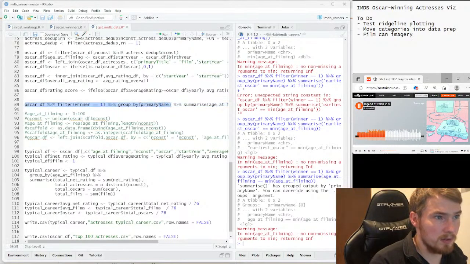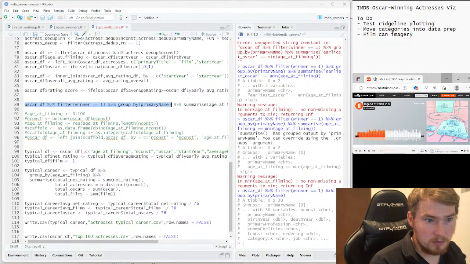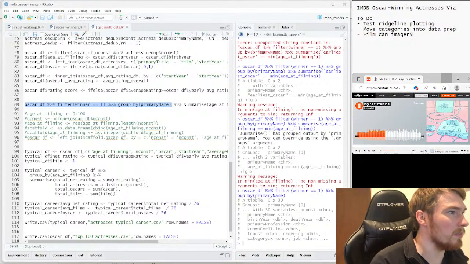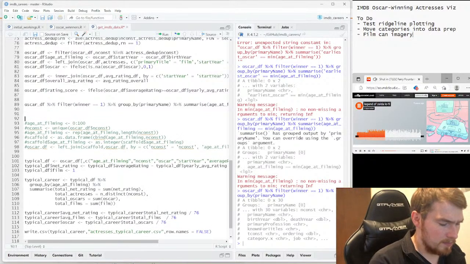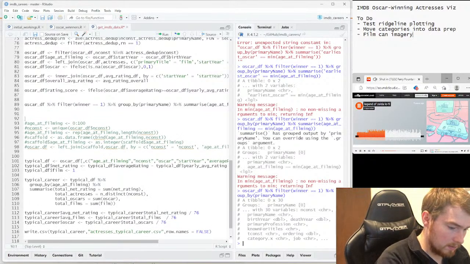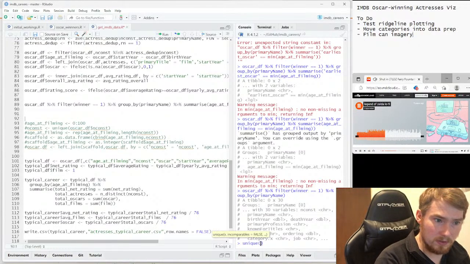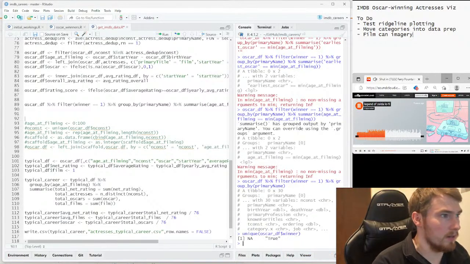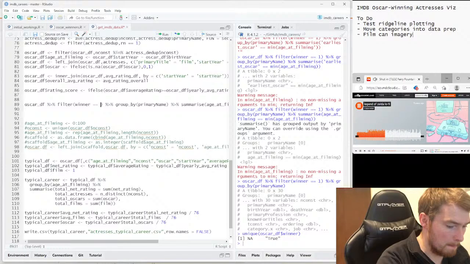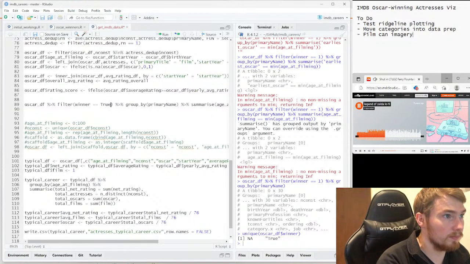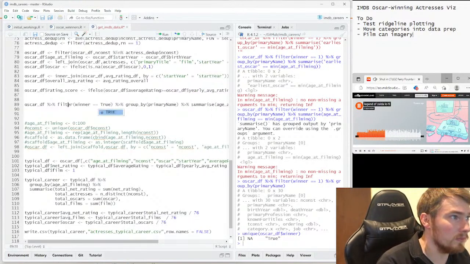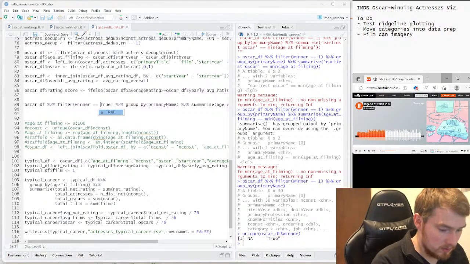Just do this bit. Oh, so that's the issue. So winner's not coming back. Do unique Oscar DF $winner. Okay, so it just comes back as true, as a quote.